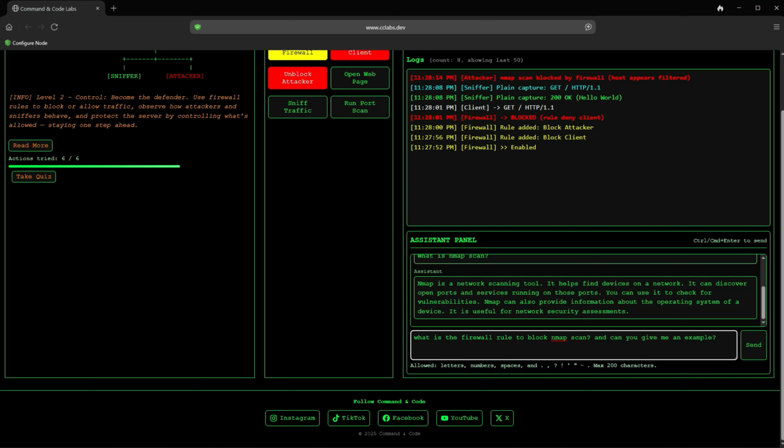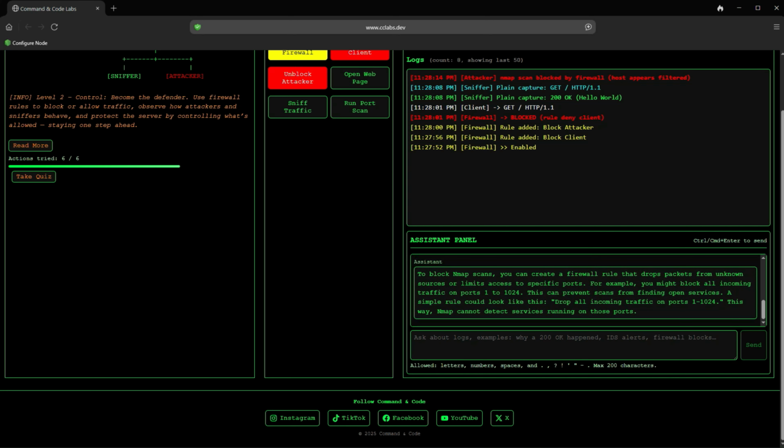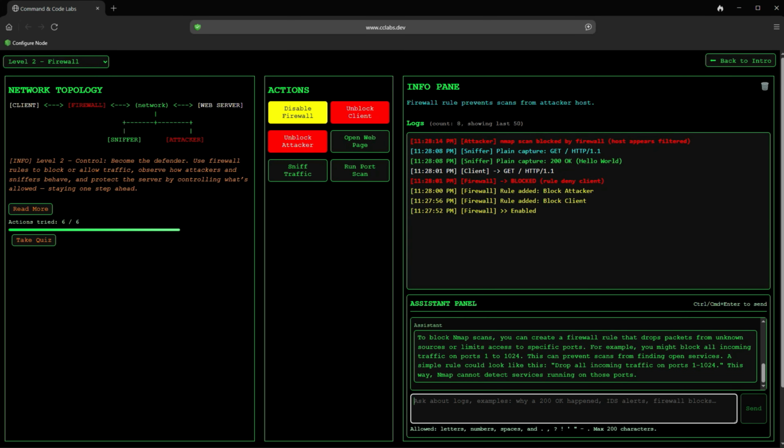To prevent people from bombing my AI assistant, I only allow letters, numbers, spaces, and some punctuation like the question mark, and the maximum allowed is only 200 characters for now. When you send it, it will take a little bit, but it will get you the response. For example, you might get a rule to block incoming SYN packets and drop incoming traffic for ports between 1 and 1,024. This is why nmap cannot detect the services running on those. You can add more questions as you go, but that is the demo for today.